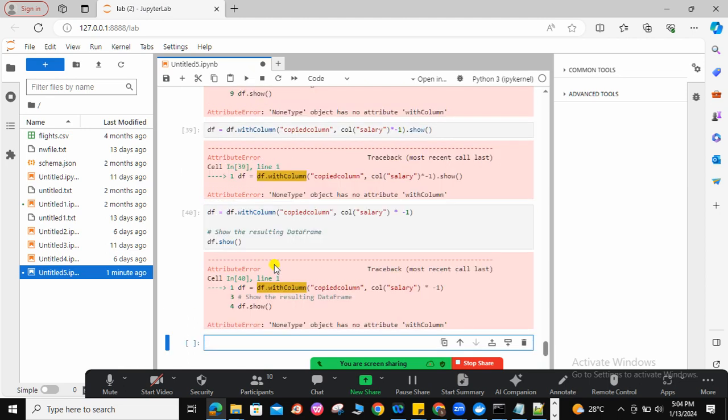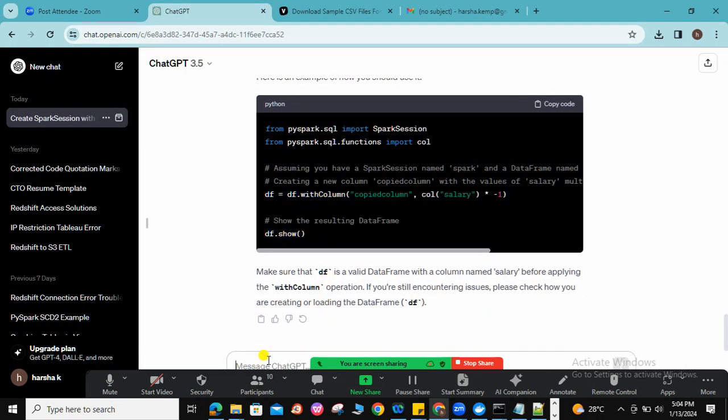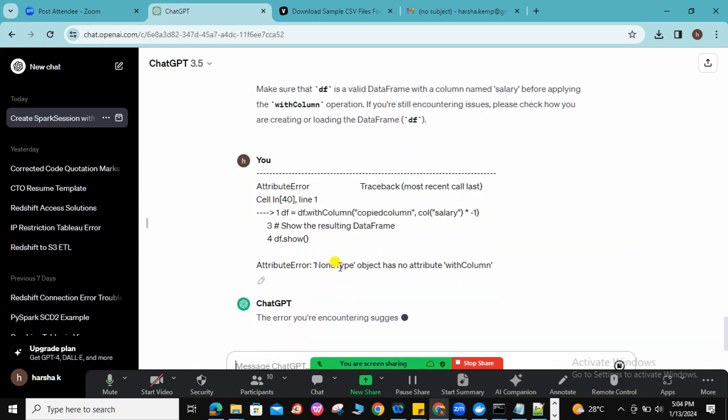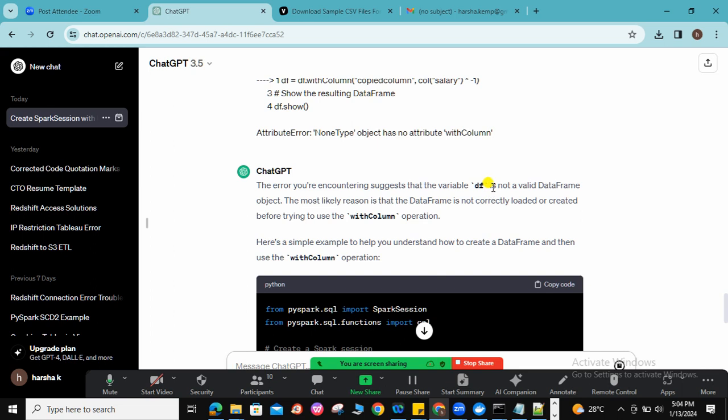No, it's not getting solved. It is showing some error: with column, copied column, column dot show, NoneType object has no attribute withColumn. Okay, but ChatGPT also doesn't give all the solution. We should use our mind. So again, the error you are encountering, the variable df is not a valid data frame.